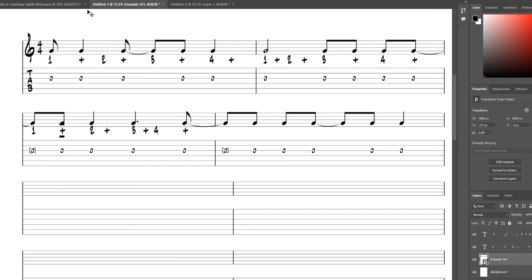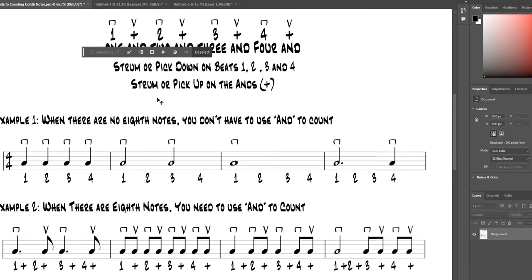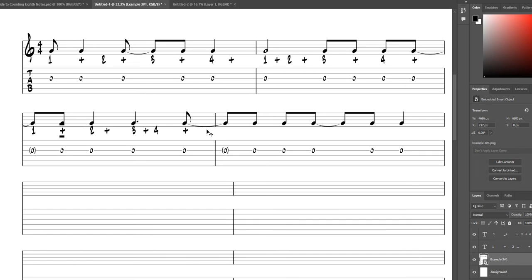And then the last thing is the easiest thing, which is the picking or strumming direction symbols. Okay, so I'm just going to copy and paste these over from the other thing here. I'm going to do the downs first, just because of the way this Photoshop thing works.